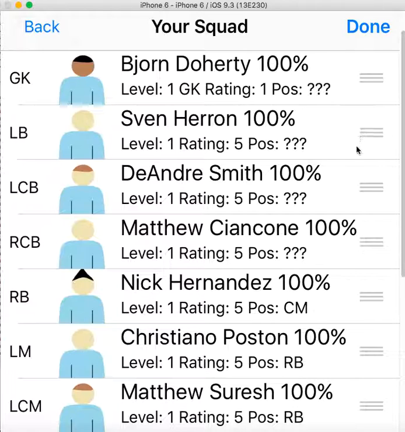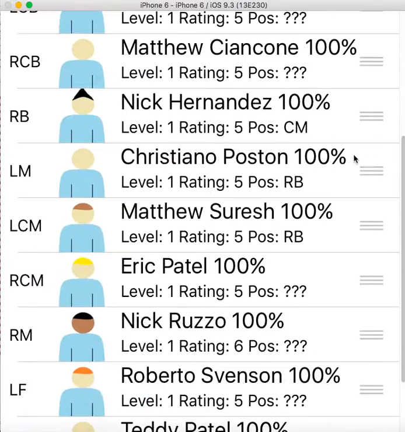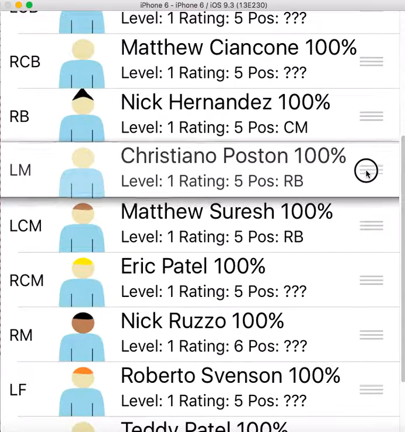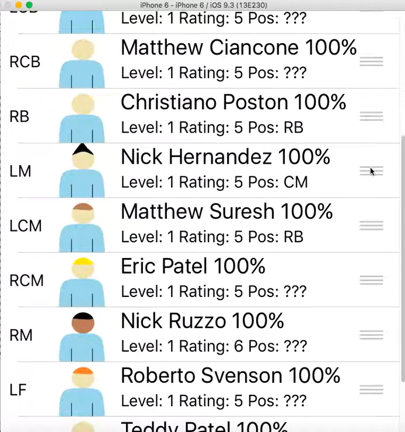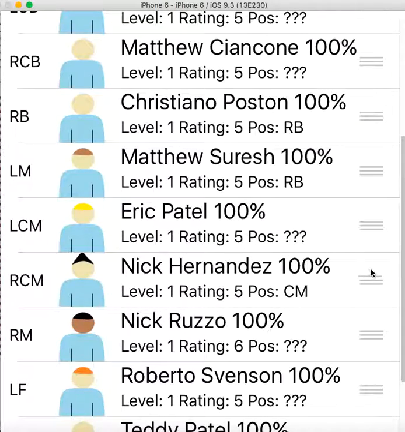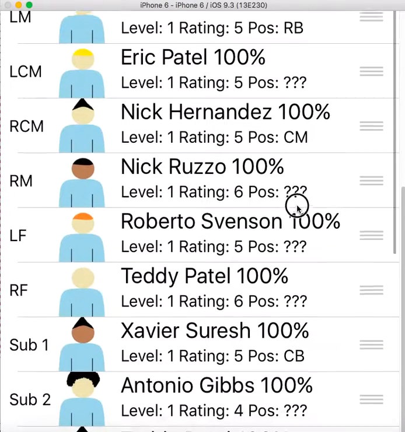And yeah, again, as you saw, to edit the team, you can just click edit here, and this bar will pop up. You hold it down, and you can move them around. So we're going to put Cristiano Poston at right back. We're going to put Hernandez at center midfield. Seems to be able to fit that.